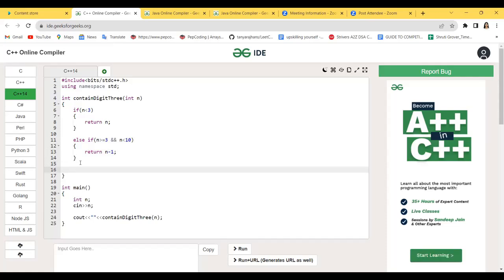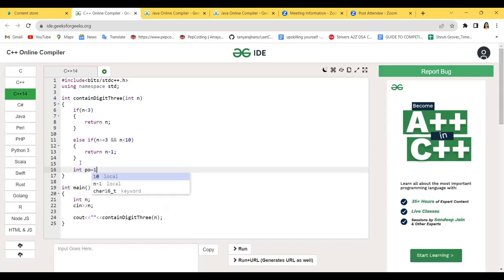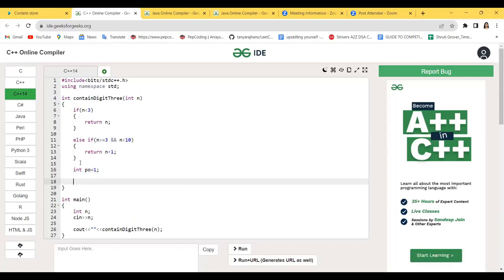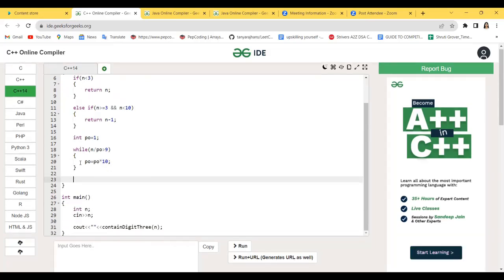After that, you have to calculate the power of 10 and MSD. So first you will calculate the power of 10. Suppose I have initialized a variable to calculate power of 10, and you'll write: if your n, when you divide n by PO, is greater than 9, then every time you'll do PO equal to PO into 10. Correct? And now you will calculate MSD. So how will you calculate MSD? Int MSD is equal to n divided by PO.